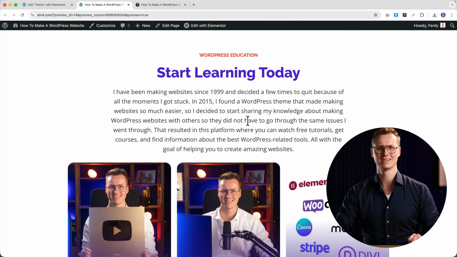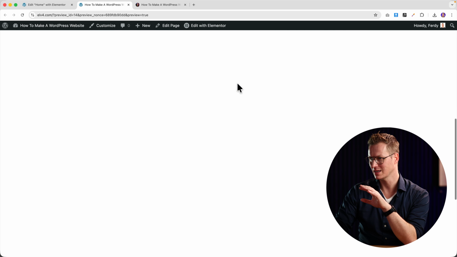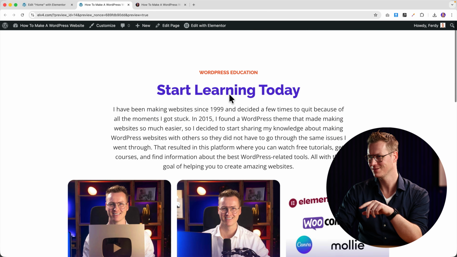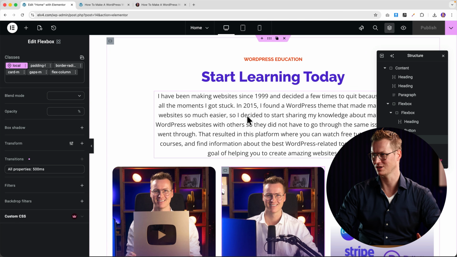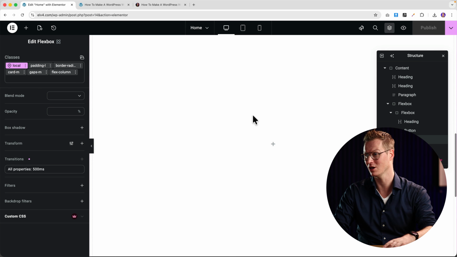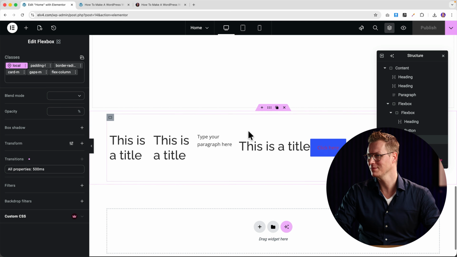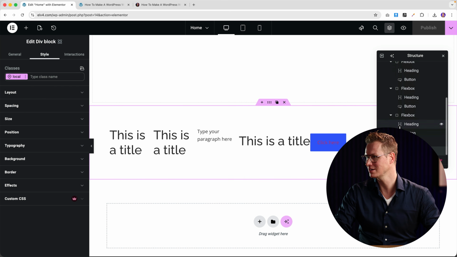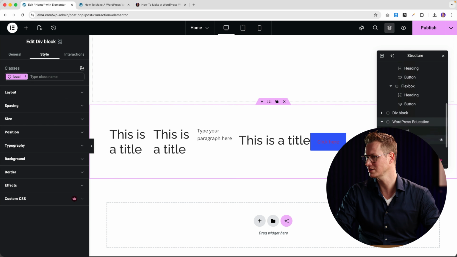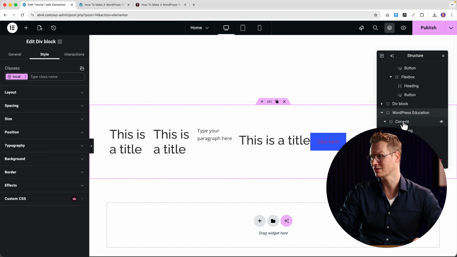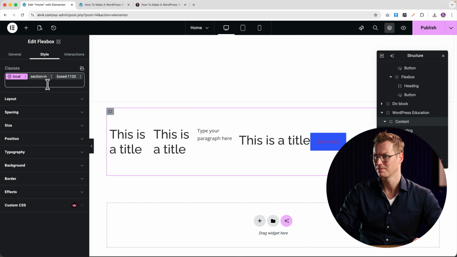Very nice. Remember that we created the same area here below. Let's see how easy it is to adjust things. Now we have all the classes. So let me see. I go to the top container, the WordPress education. I do nothing over there, but at content, I already have these two. How can it be? I don't know.